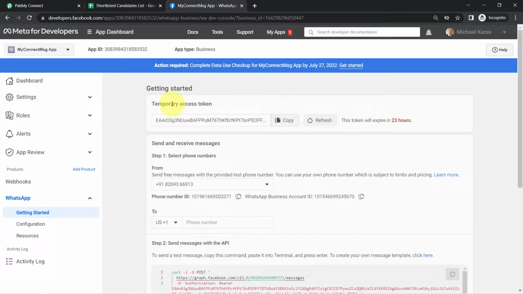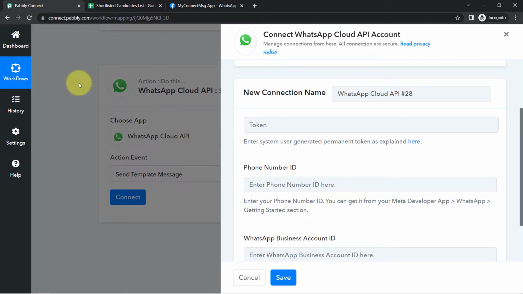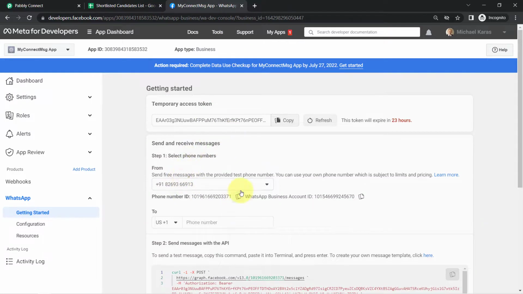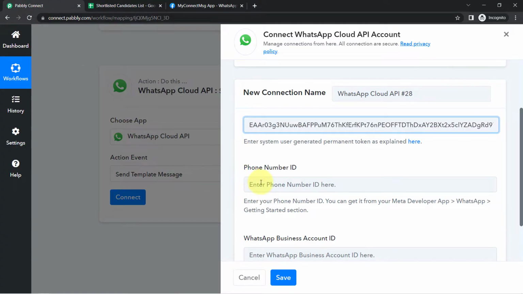I am using this temporary access token. It is going to expire in 23 hours. I am using this temporary access token only because I am creating this automation just for the video purpose, but I will recommend you to use that permanent token which you will be generating at the time of account setup. The phone number ID you will find from here. This is the phone number ID. Copy it and paste it here.